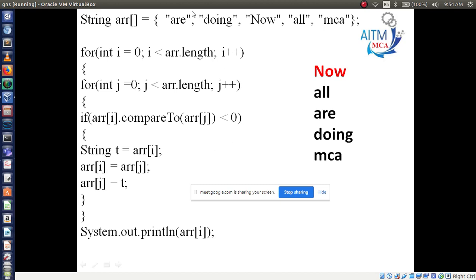Now after executing this program you will get the result like this. Now all are doing MCA. So is it in alphabetical order? All of you observe these words. You have assigned the values like this: all, doing, now, all, MCA. These are different words you have assigned to the array variable ARR. After comparing using CompareTo, it will sort these words as per your alphabetical order. Now is it sorted?